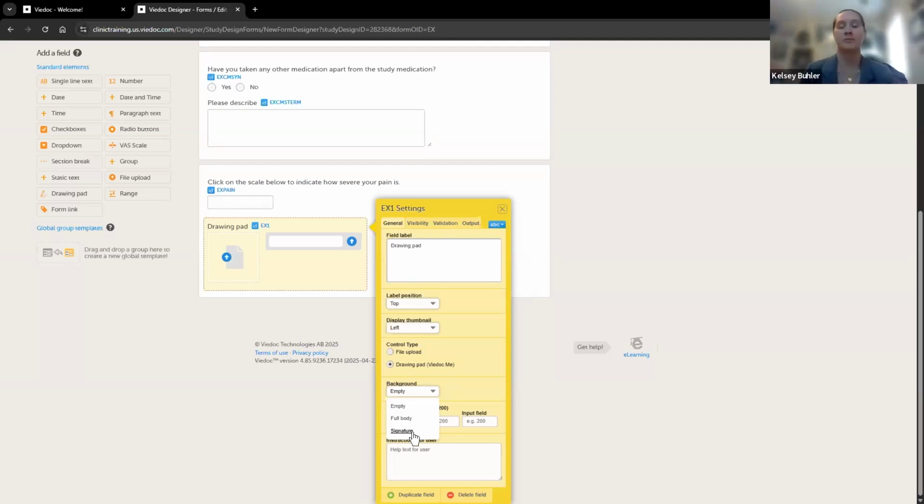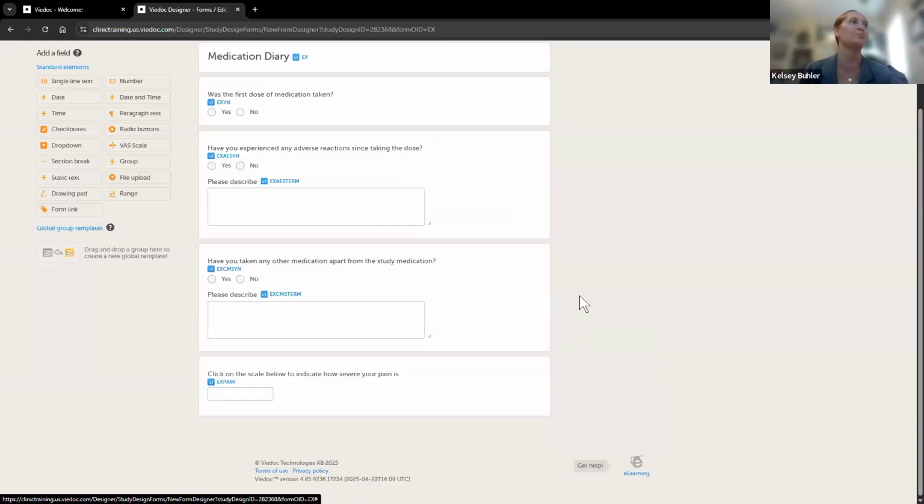So with signature, of course, that would be something if you would want to make that visible only to some roles, you can do so. But yeah, the drawing pad was another item that I just wanted to remind all of the designer users out there that that is available and all the different options that you have available for the VAS scale as well.